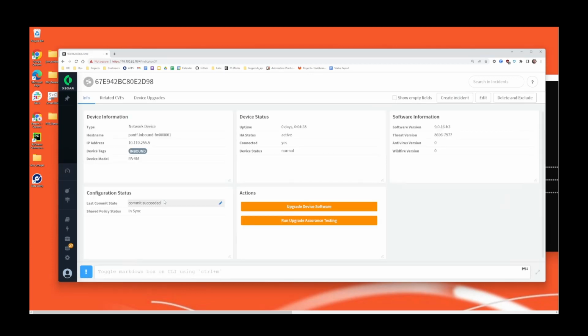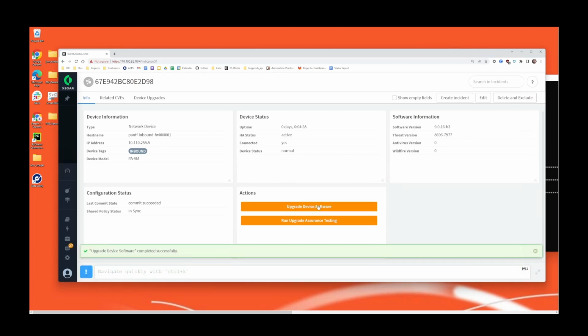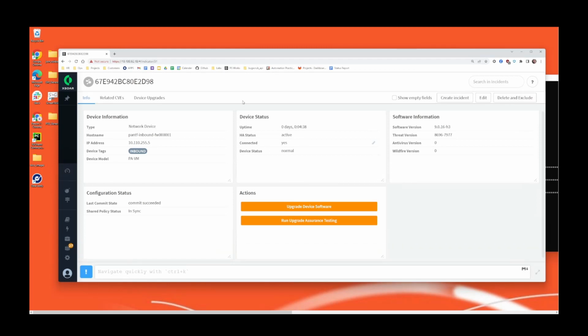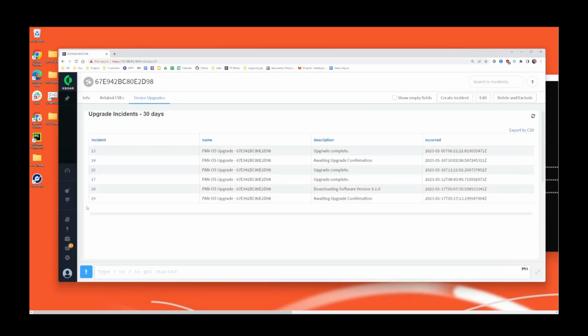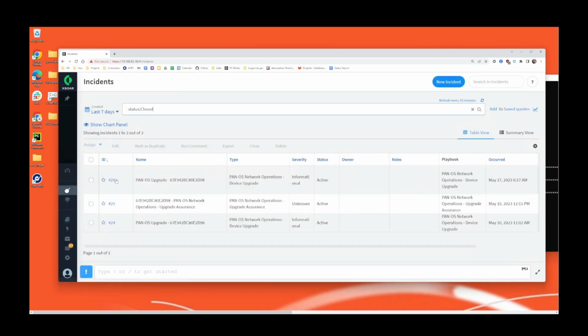So I'm going to go ahead and select my device. In this case, I'm selecting this inbound firewall 0000001. And then from there, I'm going to start the upgrade process by clicking the upgrade device software button. As soon as I do this, it's going to create an incident in XSOAR, which is going to initiate the upgrade process. So we go across to device upgrades and we click on 29. And in fact, let's do it this way because it'll be a little bit more efficient than doing it the other way.